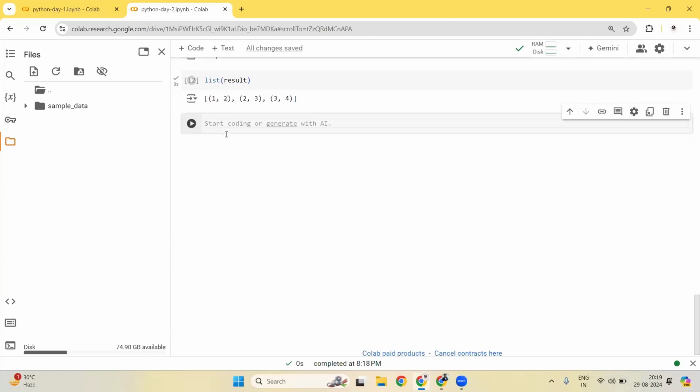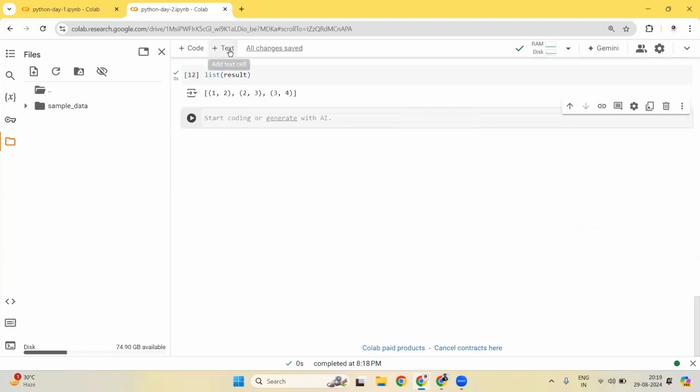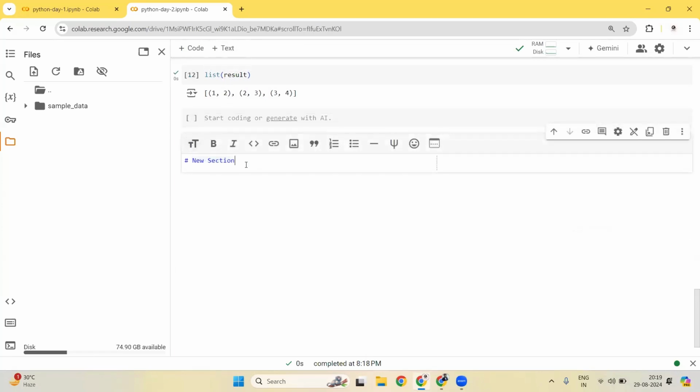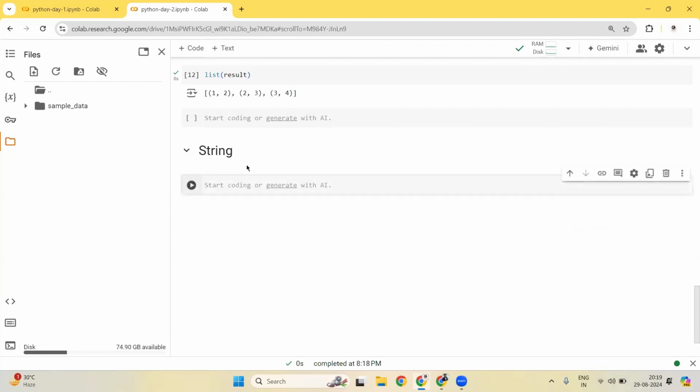Okay. The next thing that I'm going to talk about is the next data type: strings. Let me put the heading as strings. We already know how to define a string: name equal to double quotes. You can write double quotes, you can write single quotes also. So Abhishek, any name.